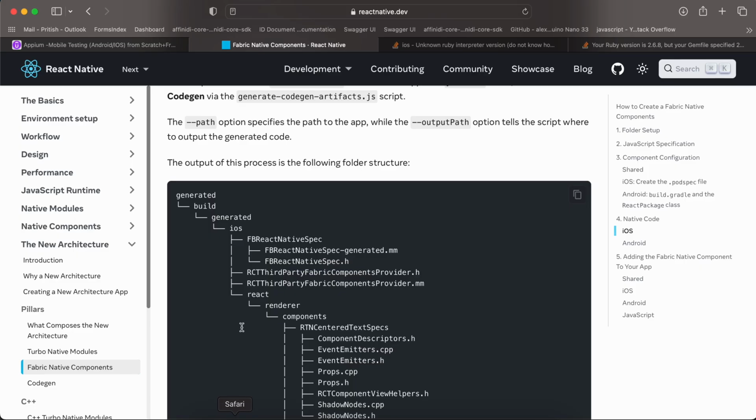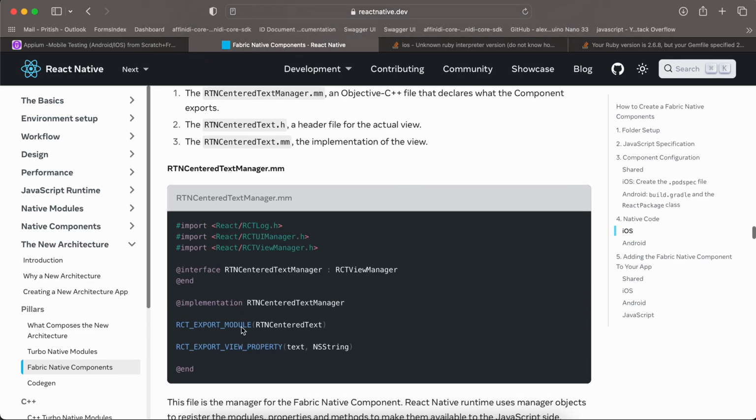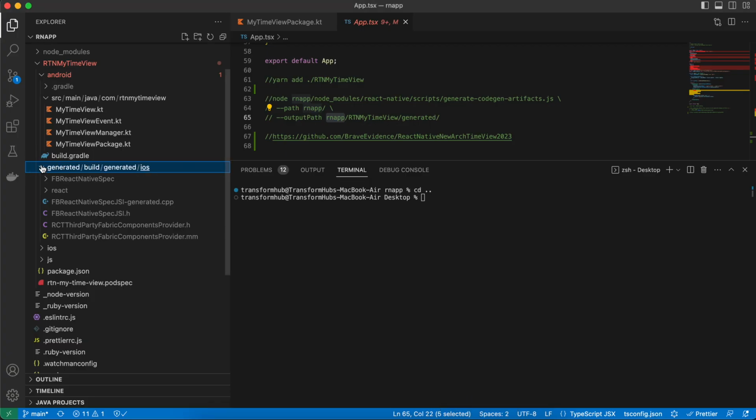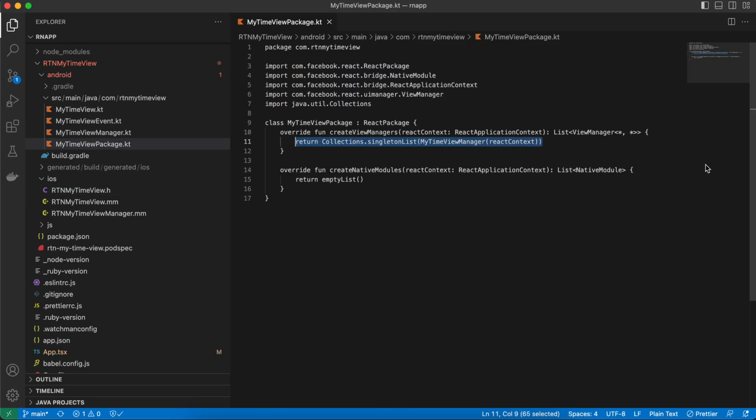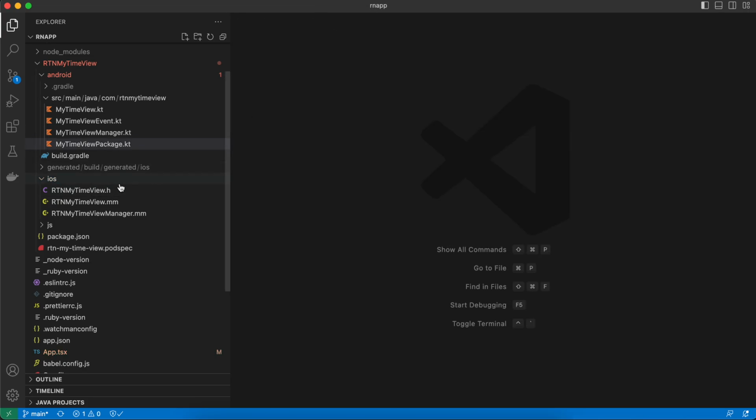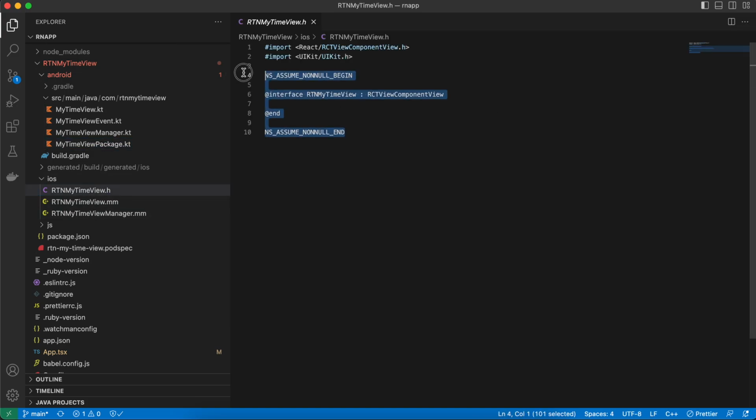Okay, next you have to generate these three classes. So I will go to my iOS folder. I will generate, I will close this for now. I will generate first RTNMyTimeView.h, again copy pasted from the documentation. Only thing that changed is the naming.